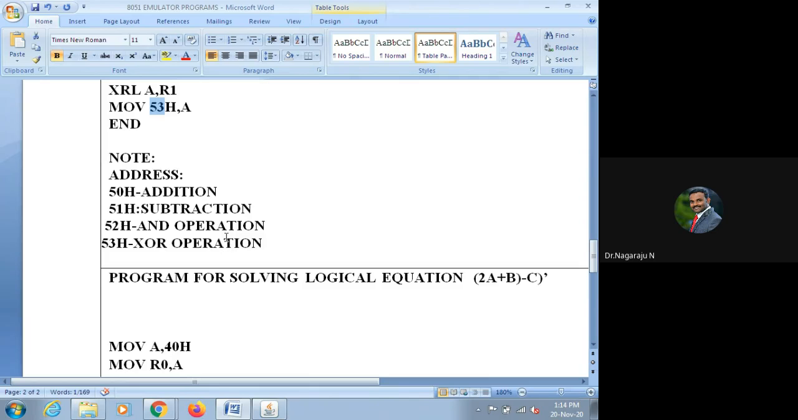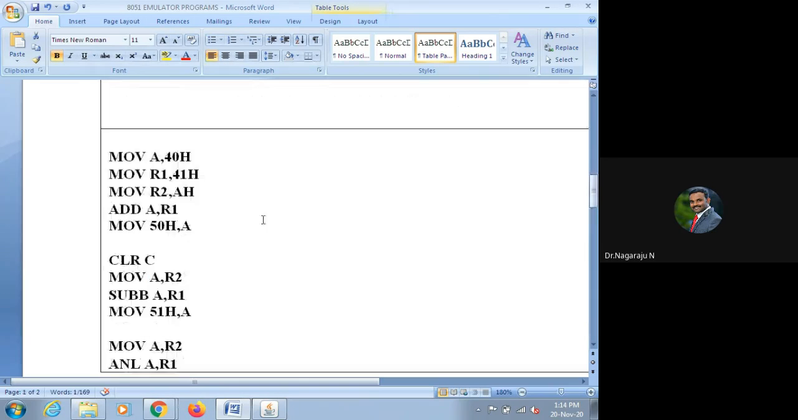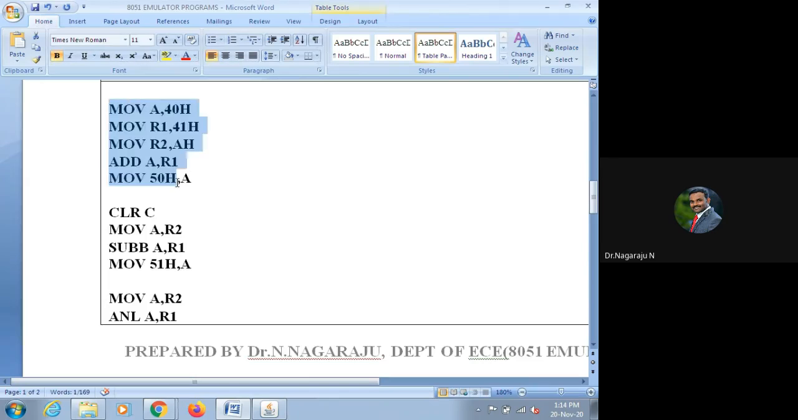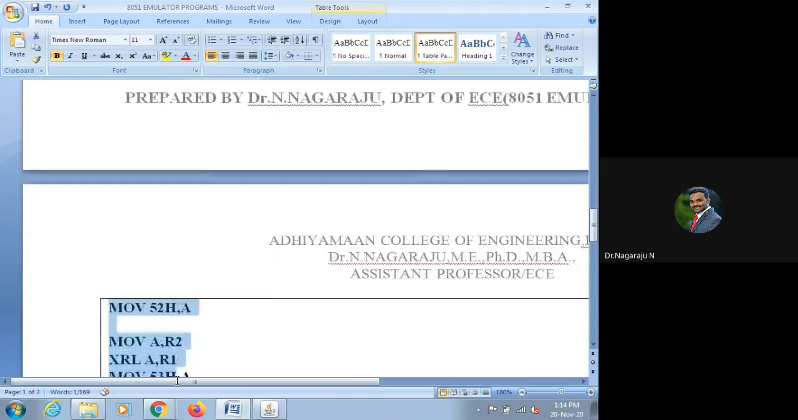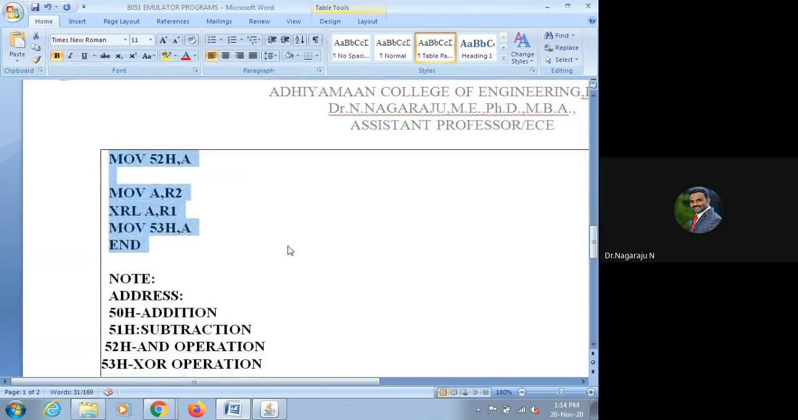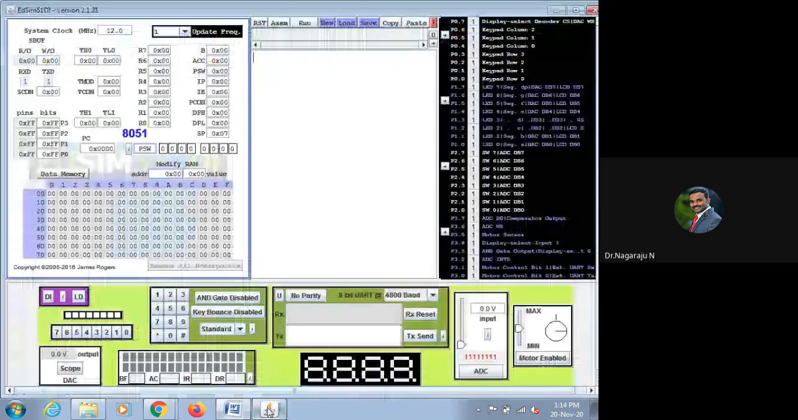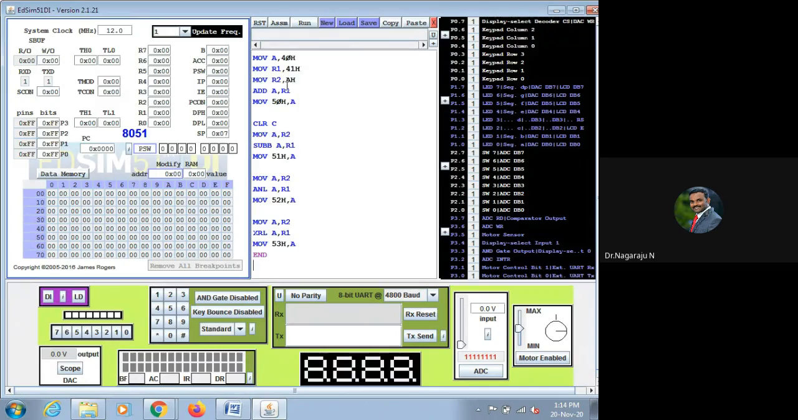Now I'm going to show the practical output by using the 8051 microcontroller emulator. This is the 8051 microcontroller emulator, already installed. Just paste the program. So this is the program for simple ALU design using 8051 microcontroller. Before running this program, you just give the input values. The input values are 40 and 41, which will act as inputs.